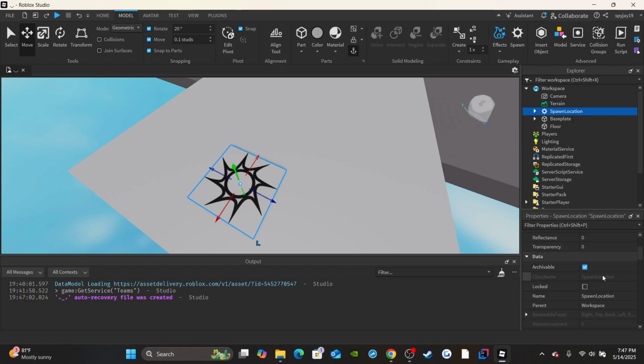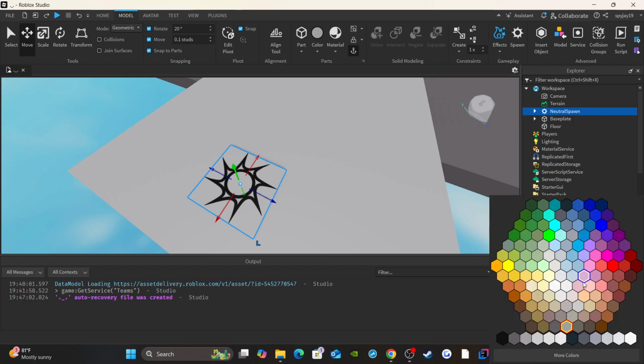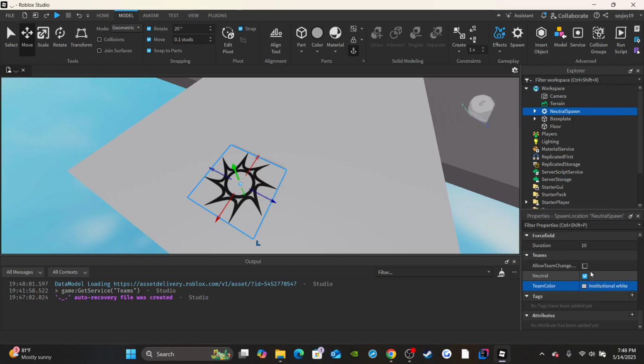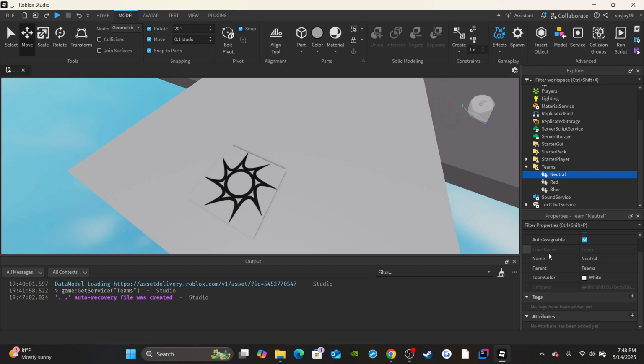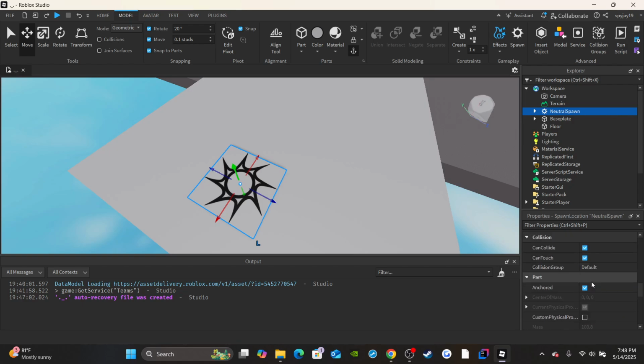So you want to rename this spawn location to neutral spawn, right? And then go down here and make sure neutral is selected. You could also set the team color. Make sure the team color matches your team color, right? This is very important. So you guys remember the neutral team, right? Make sure whatever team color you put here matches the one here, right?